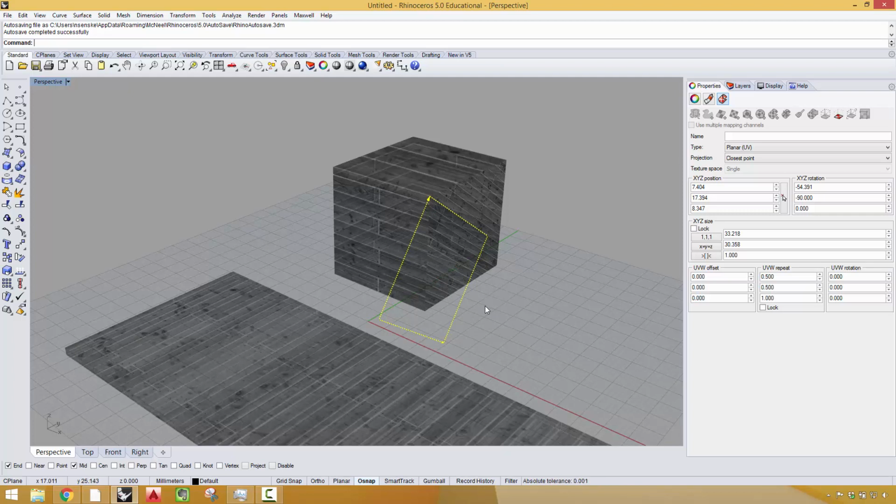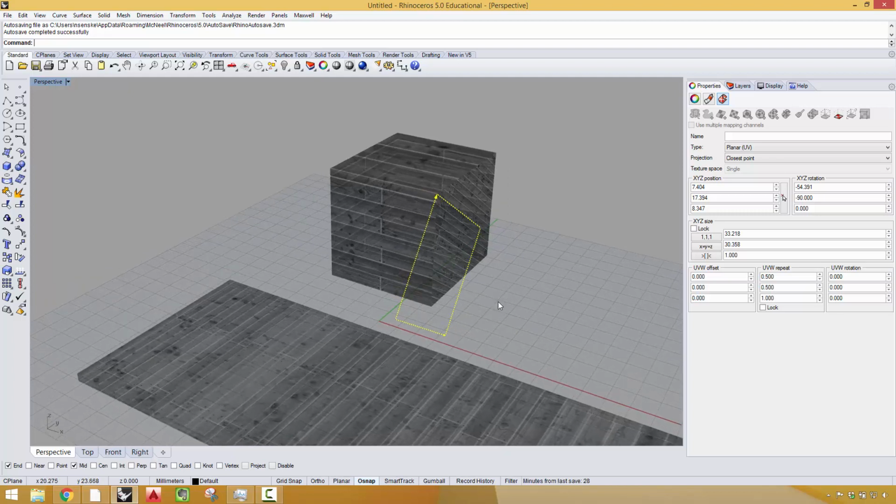There's so many materials available for Maxwell. But again, they don't always work right if you just apply them. So it's something useful, especially in architecture, when you have materials that have a certain proportion, like concrete blocks or stones or tiles.